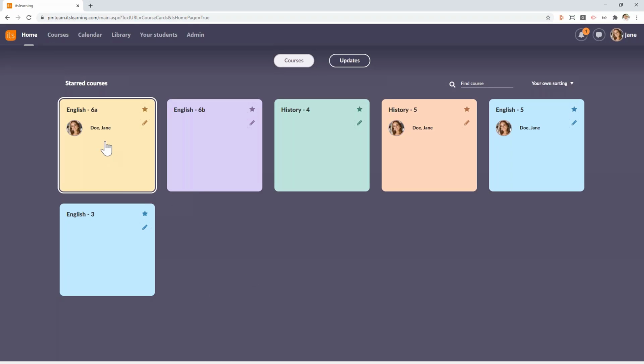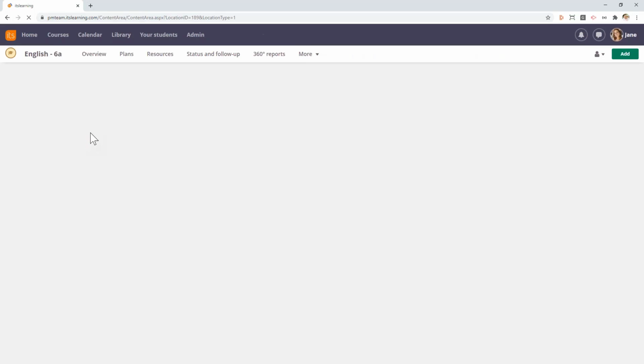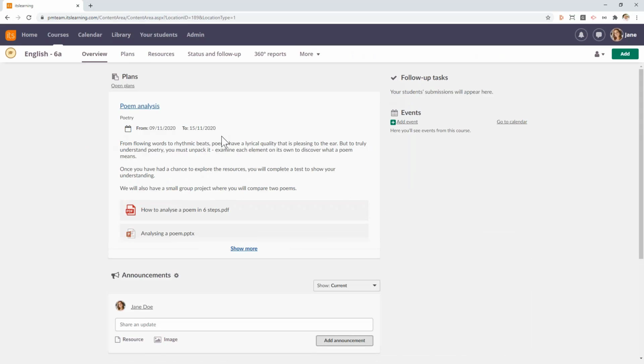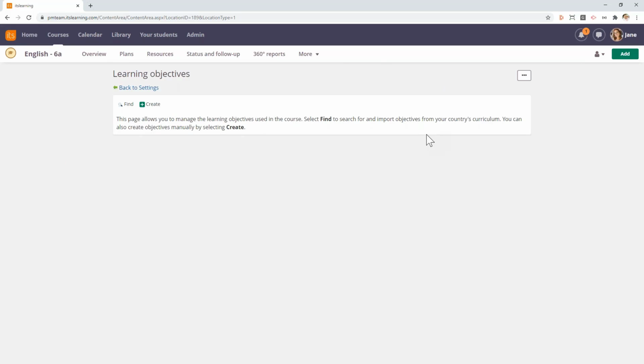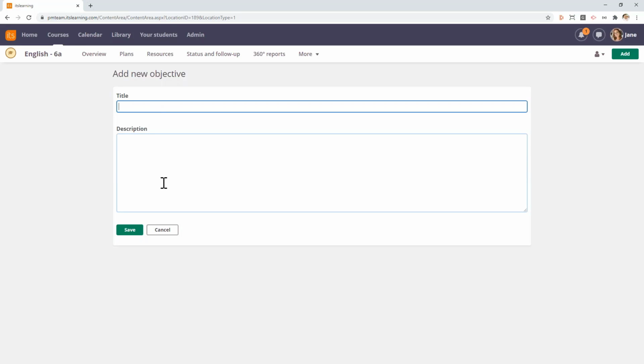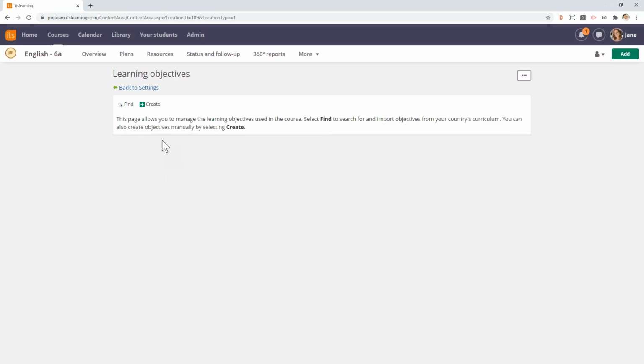I've set up a couple of courses. One of them is this English 6A, where I do have some content, but if I go to more and then the settings page, I will see my learning objectives, and that's currently empty. As I said, I can start creating objectives here. If you can't find objectives in the repository, this could be a way to do it, but I'll talk about a different way further down this session. For now, I want to focus on this find option.